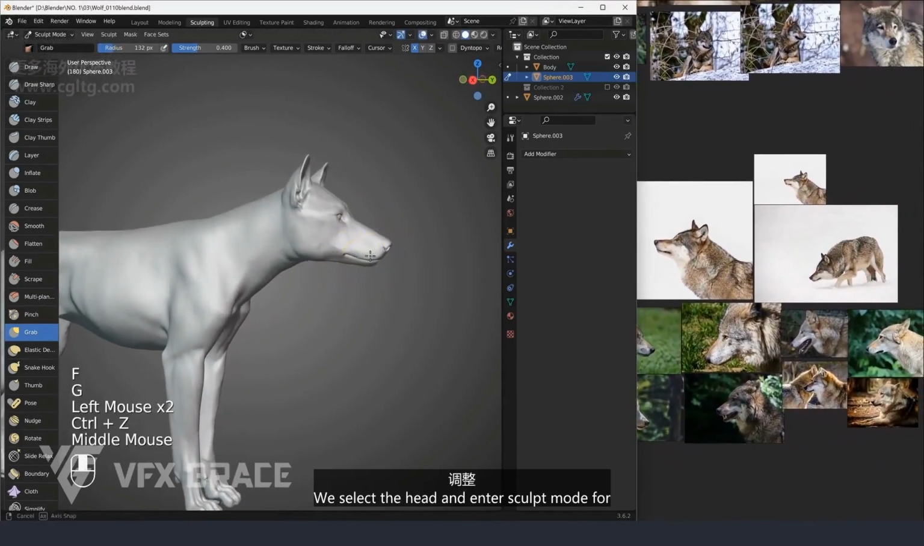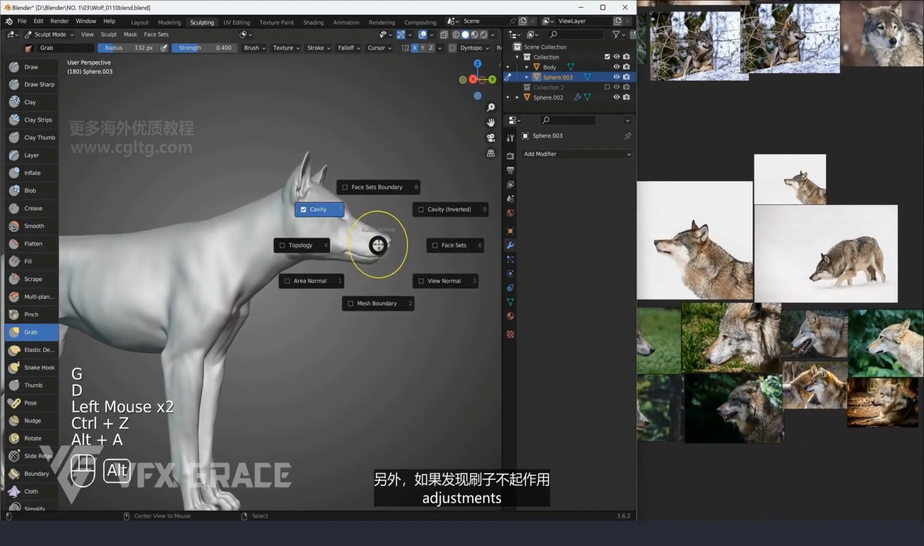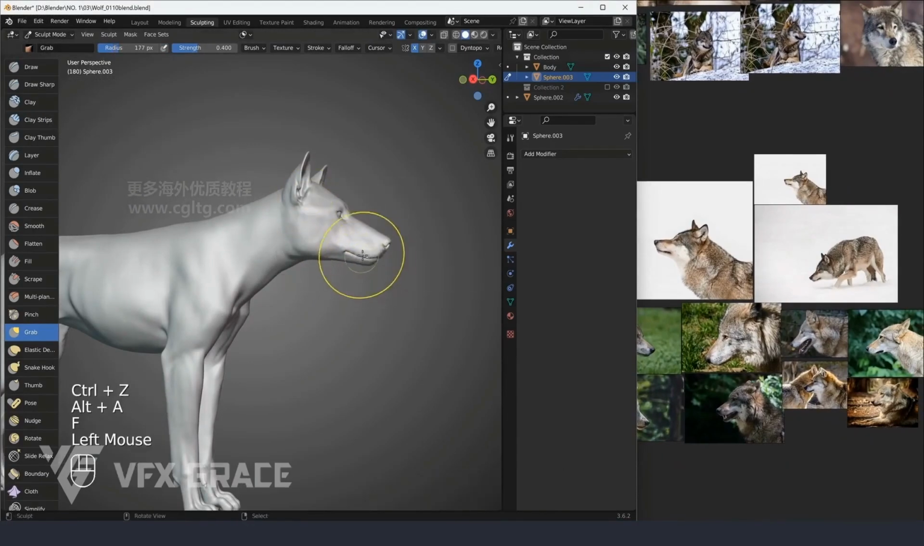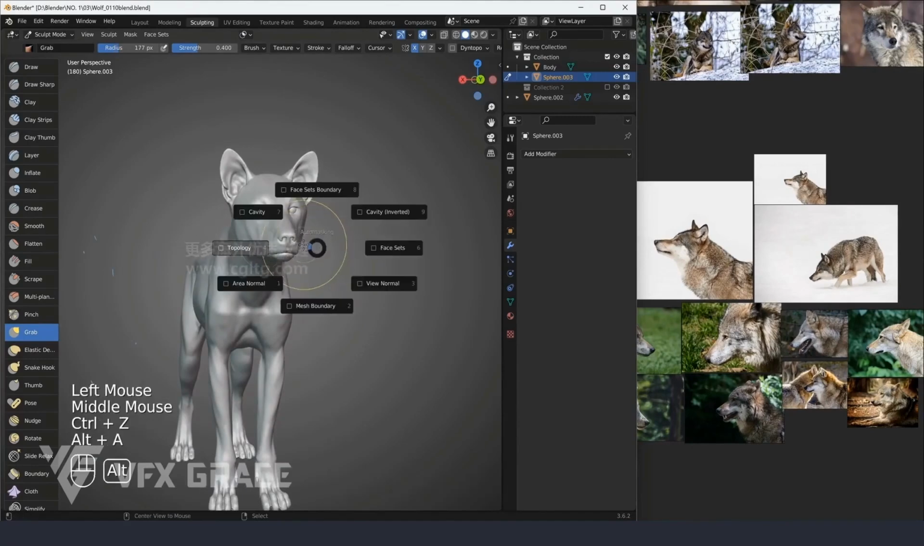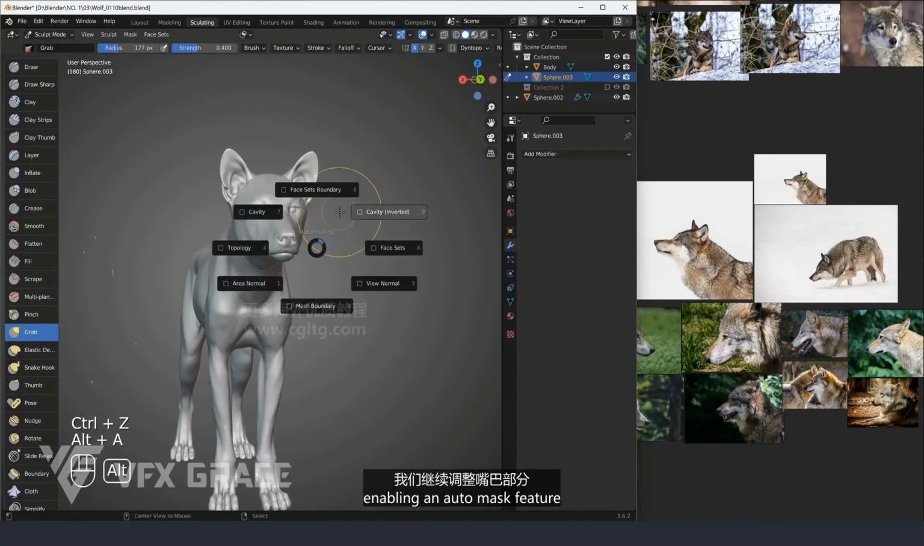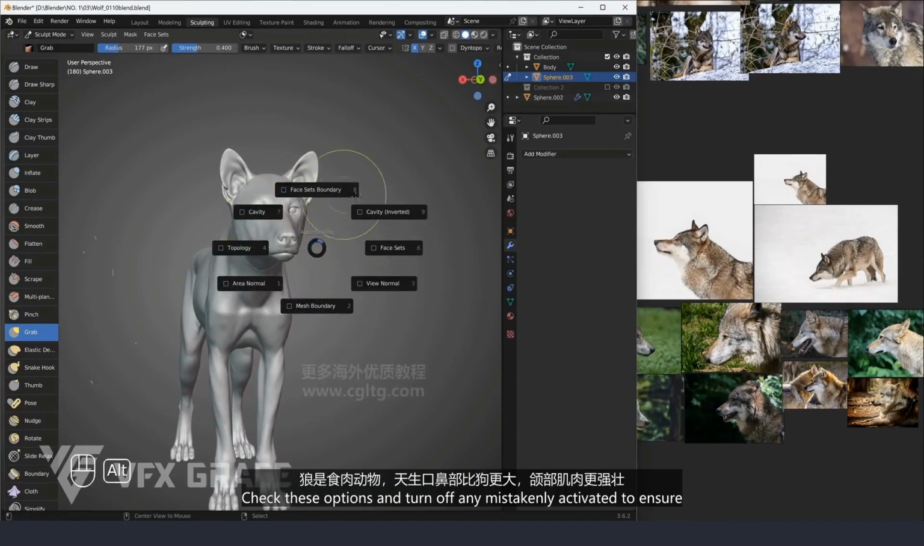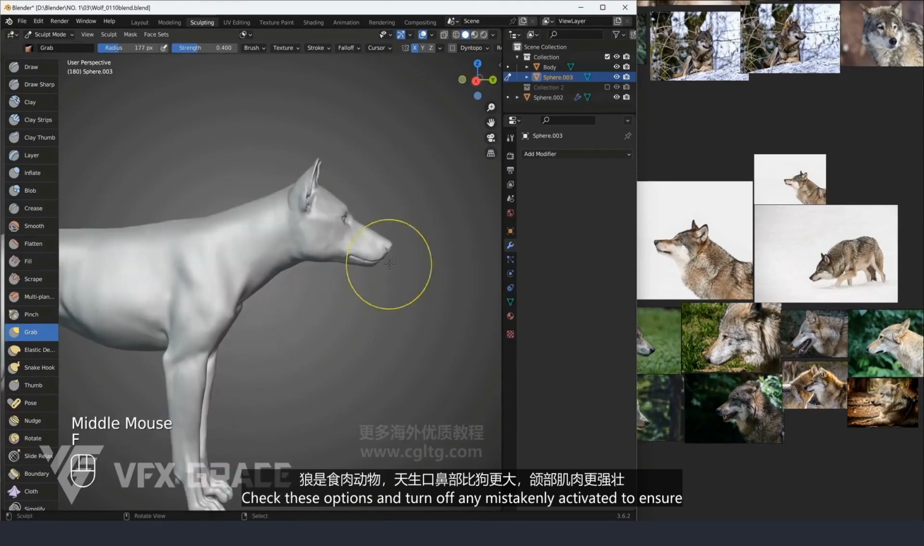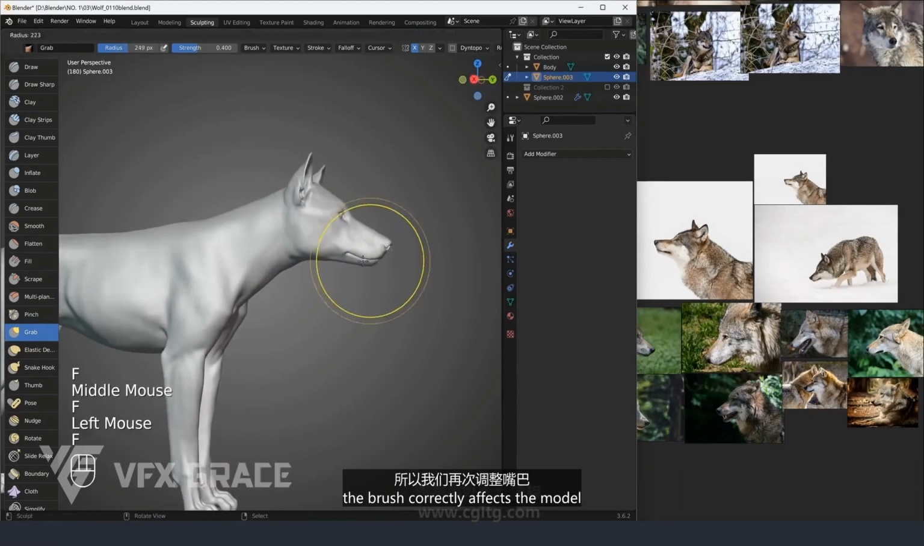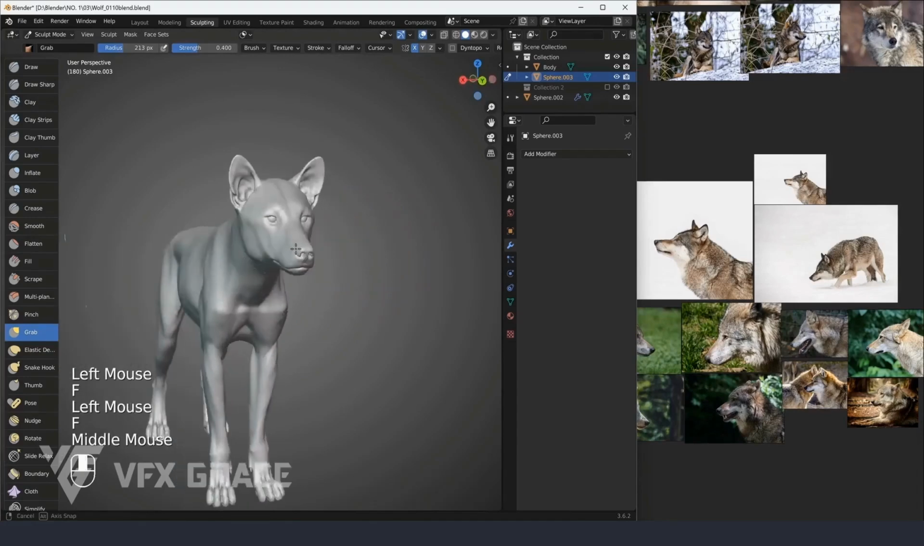We select the head and enter Sculpt mode for adjustments. An additional reminder: if you find the brush not working, it might be due to accidentally enabling an auto mask feature. Check these options and turn off any mistakenly activated to ensure the brush correctly affects the model.